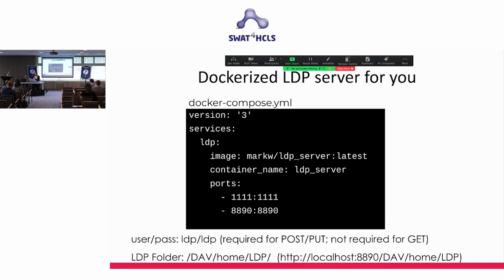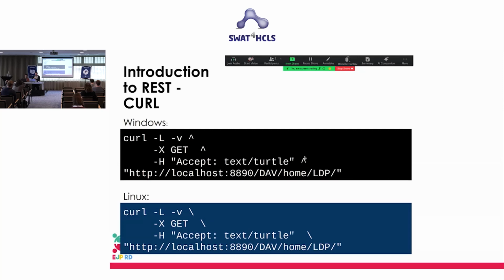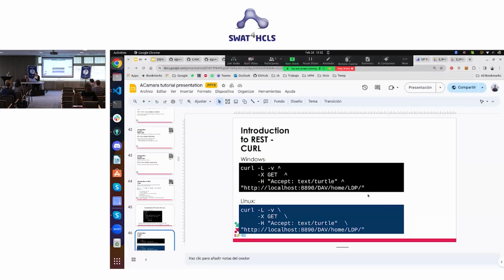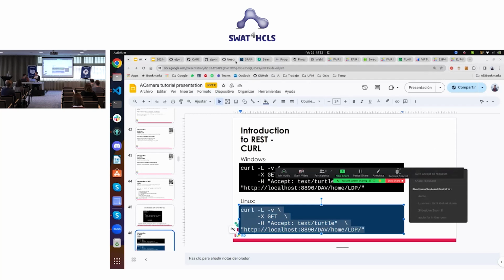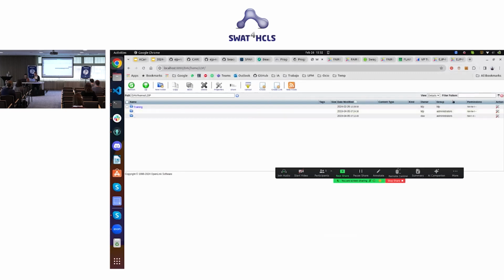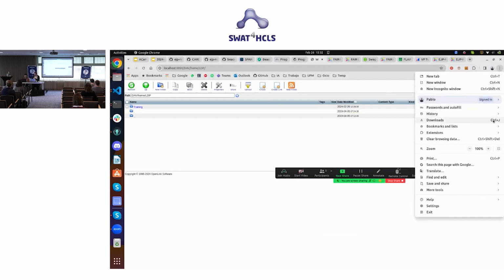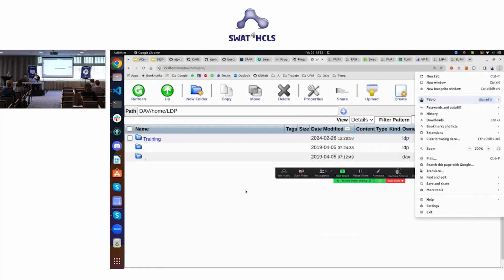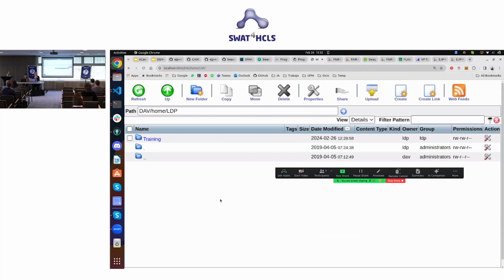Somewhere over here we have this server. I will try to make this bigger for you so you can read. So we have a server that contains a folder. It's not really a folder, but it seems like a folder here, right? This is what we call a container. I will explain them in a second. That is called training, okay?